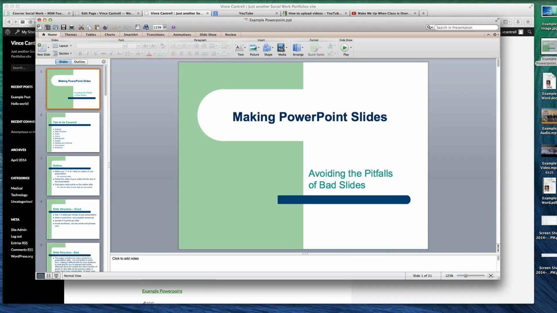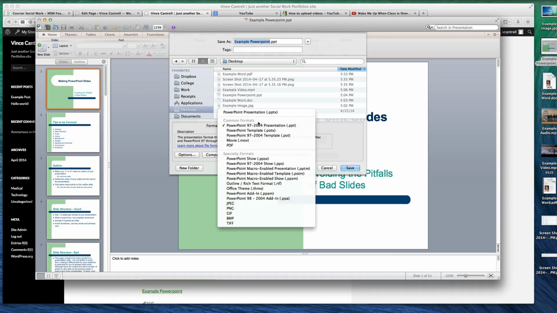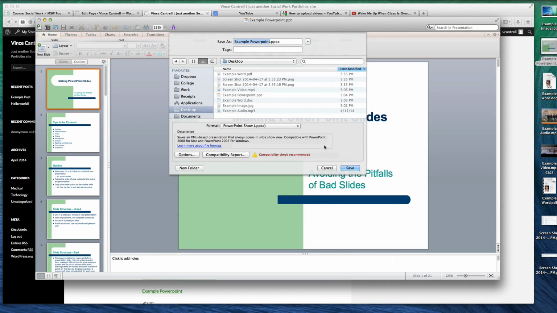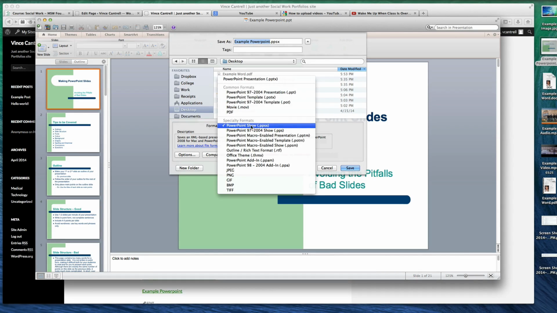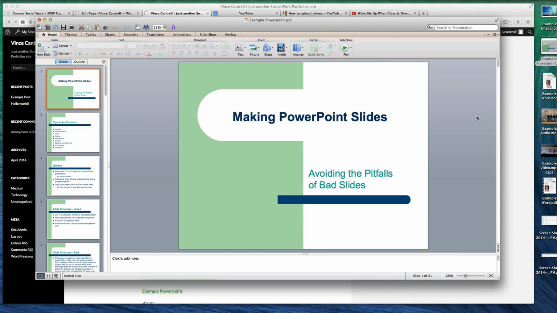Go back to File, Save As. I'm going to choose to click on PowerPoint Show. This is a specialty format. This format allows them to view it but not edit it. So a little demo of PowerPoint in a WordPress tutorial. PowerPoint Show allows them to view but not edit, or if you want to just save as a PDF, you can choose PDF. It's going to ask you, should ask you, didn't ask you.